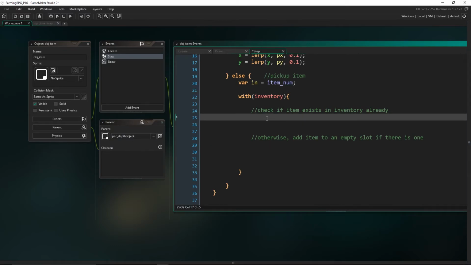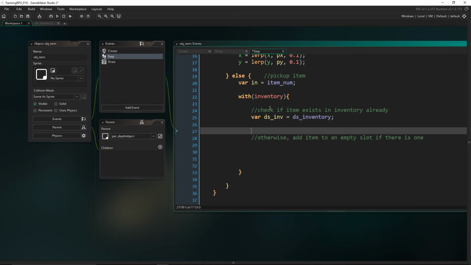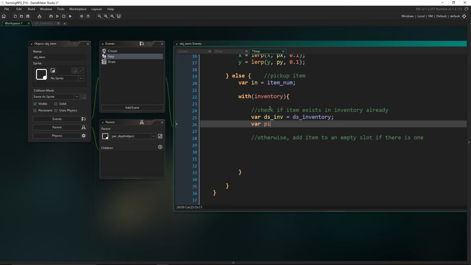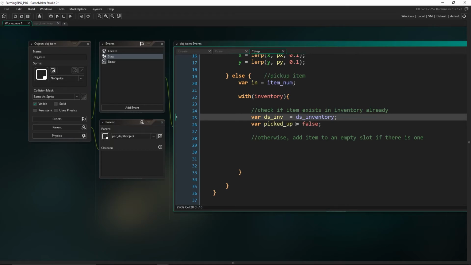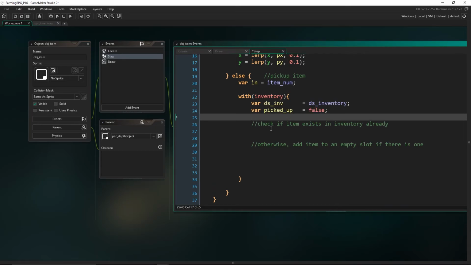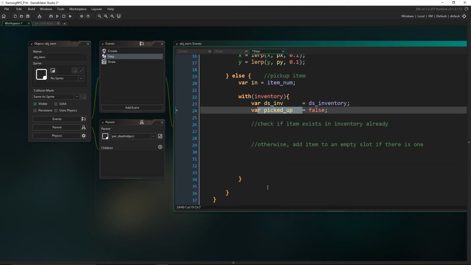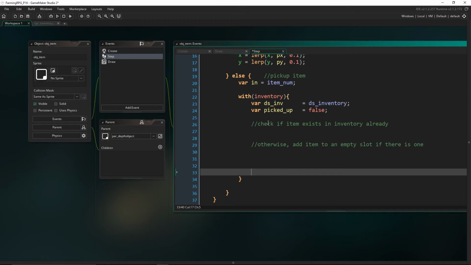So we will need access to the inventory data structure again. I'm going to make the data structure a local variable, which I'll call ds_inv. Remember, this was our inventory grid that's storing what is in the current inventory. I'm also going to make another variable called picked_up, and it's going to be false to begin with. If in some of our checks we find that it is okay to pick it up, either adding it to an existing stack or an empty slot, we're going to set this to true, but otherwise we might do something else if it's false.